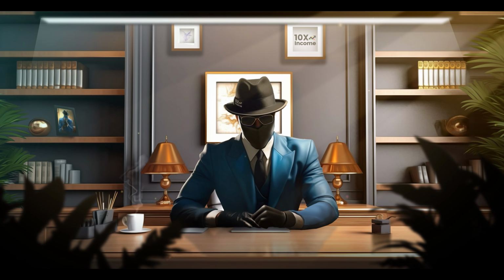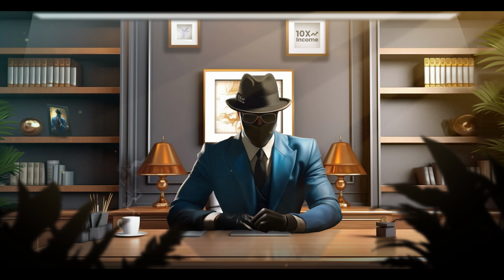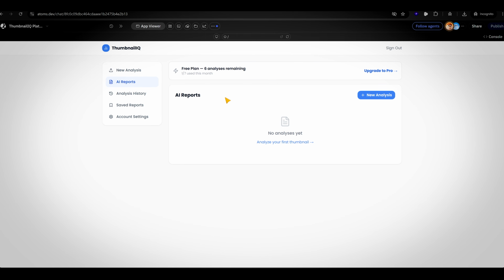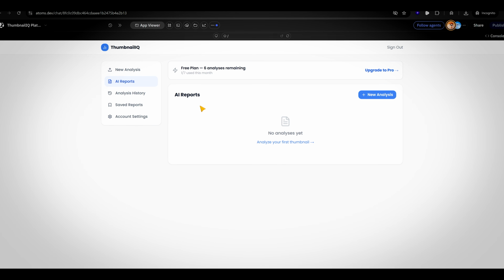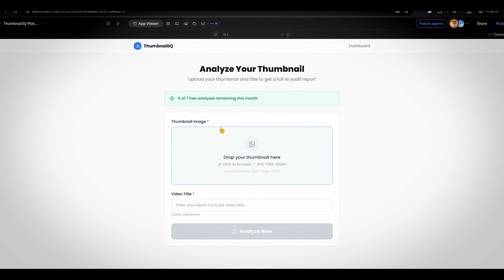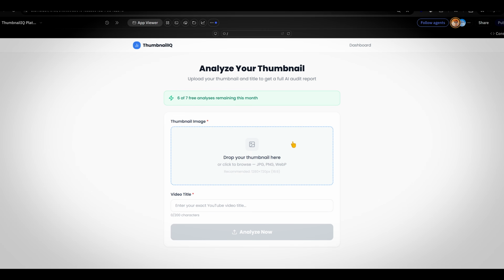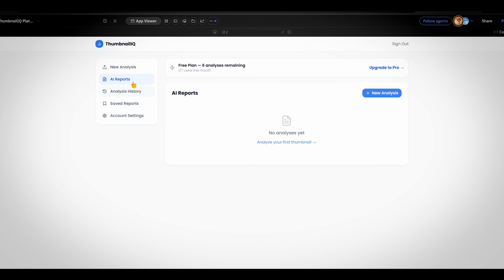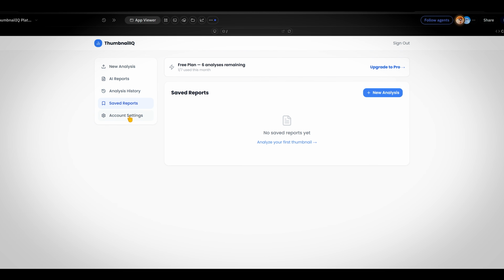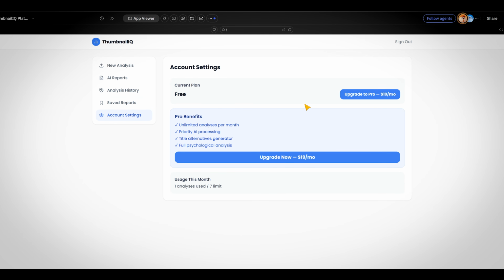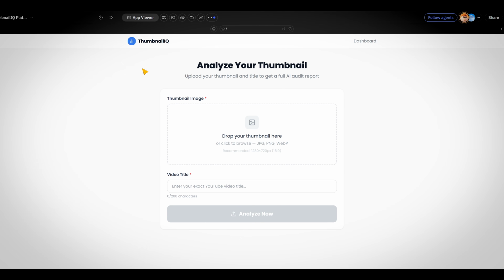But the most important thing is not the landing page. It's whether the app actually works. So let's test it together. And again, right from the first look inside the app, this feels like a premium product. I really love the clean and simple design, which is exactly what I asked for in the prompt. As you can see here, we have the main section where users upload their thumbnails and start the analysis process. Then on the dashboard, we have additional sections like reports, history, saved reports, and account settings where users can manage their subscription and upgrade their plan. So overall, this already looks really solid.